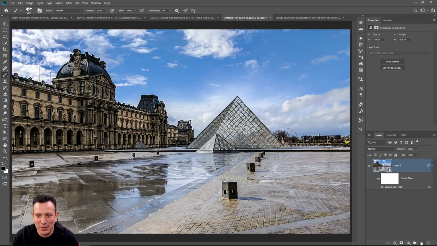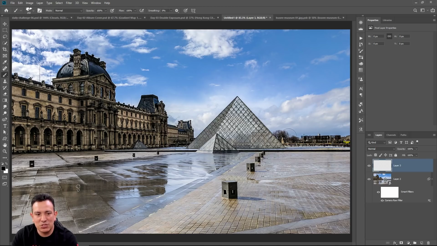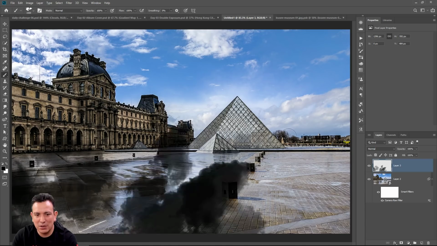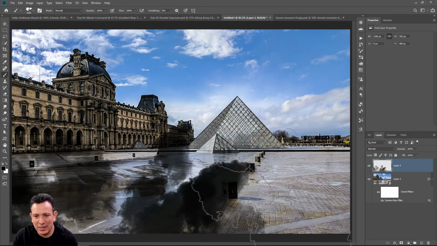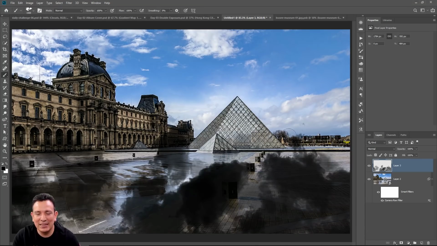But anyway, I'm going to create a new layer, and if I just wanted to create smoke or fog in this scene, I could just create a large brush and just start painting like so. And that might be a little too much, so I'll undo that, Control Z, Command Z, and paint again. So I actually made a mistake. I didn't switch my foreground color to white, which is what I wanted, but no problem.